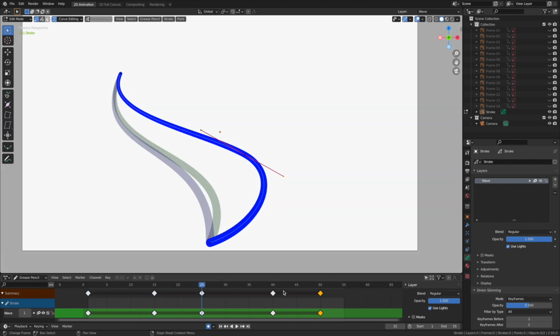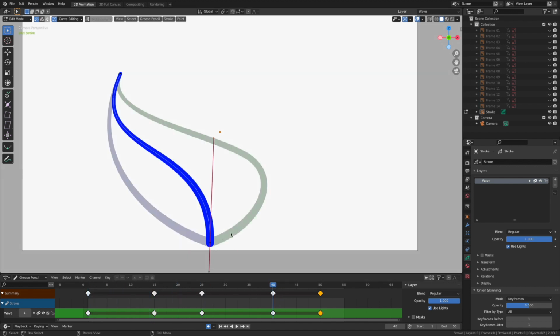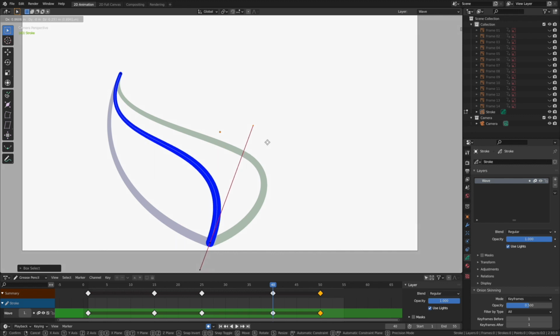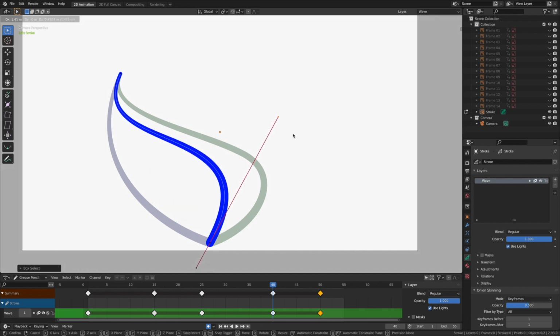Let's do the exact same thing on frame 40. The green is the past, the light blue is the future. And on this one, I'm going to make a small adjustment. On frame 40 here, I'm going to start moving this around a little bit.